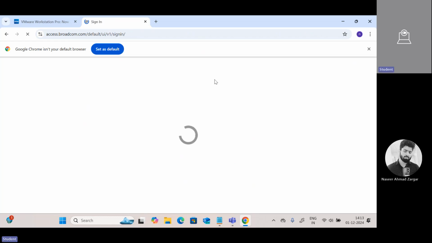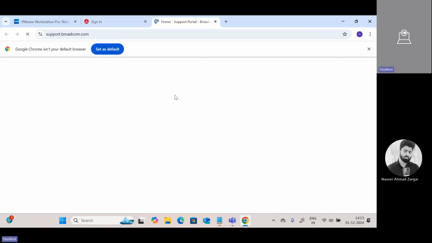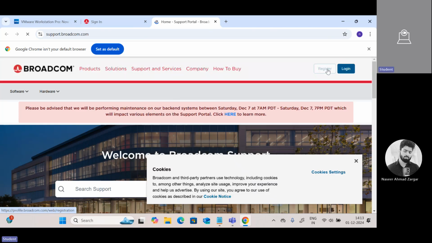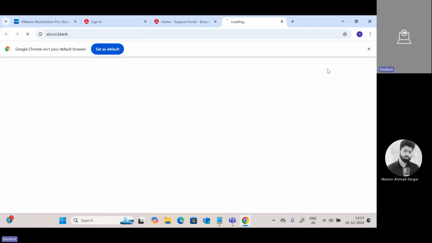It takes me to access.broadcom.com, and here I just have to register. I can use my login credentials here, but if you're using it for the first time, you will always need to create an account because the package of VMware is only available on this portal. So you have to download it from here. So I will click on this click here option, and then it gives me the option of register. I'll click on register.